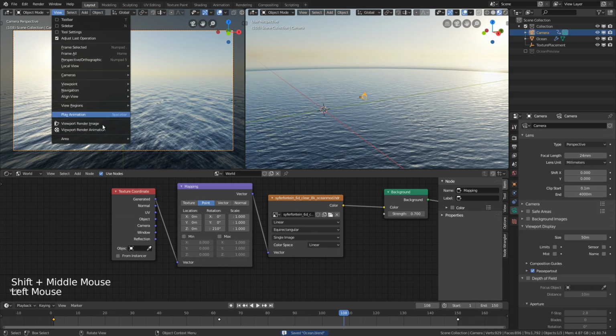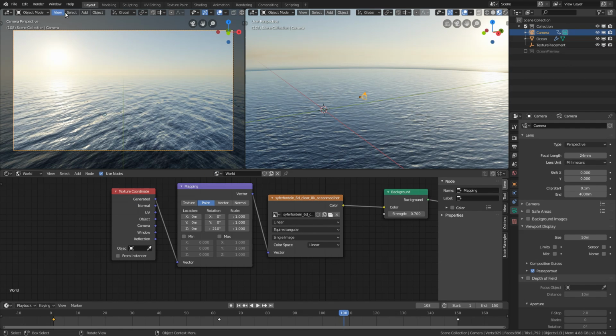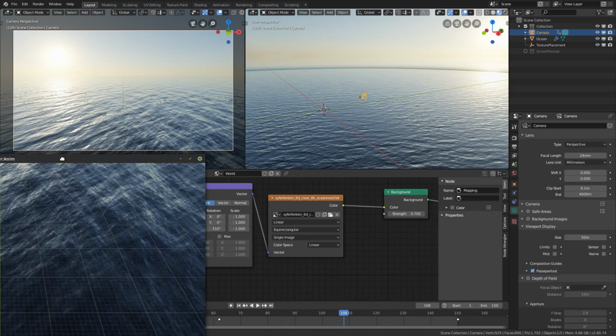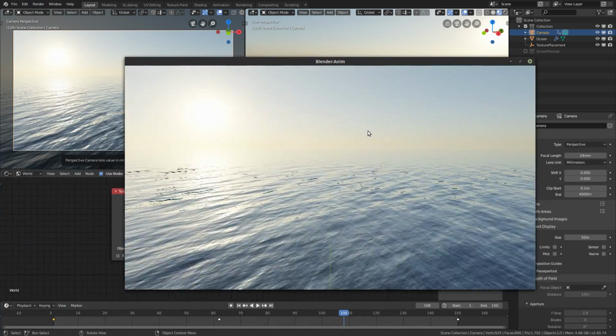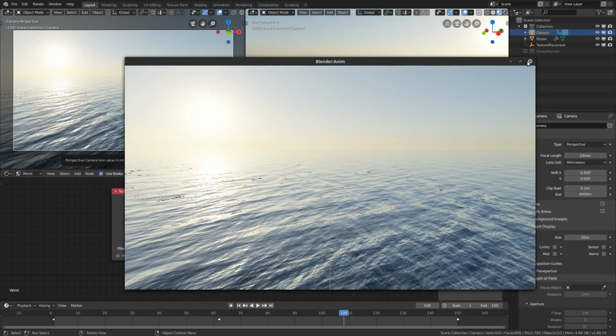And again, of course, you can just go into your view here and do a viewport render animation and make sure that it all looks good. So let's check that. And once it's finished rendering that viewport animation, you just go into render, view animation, and it'll open up a little flipbook thing for you. And yeah, that's looking pretty cool.